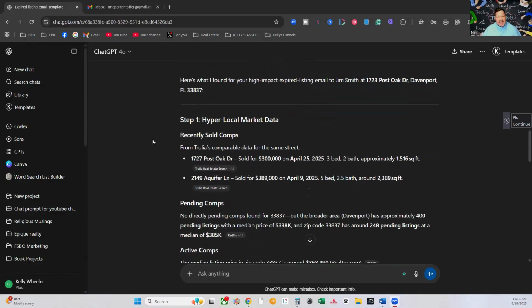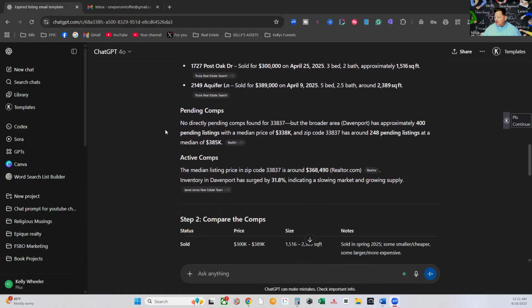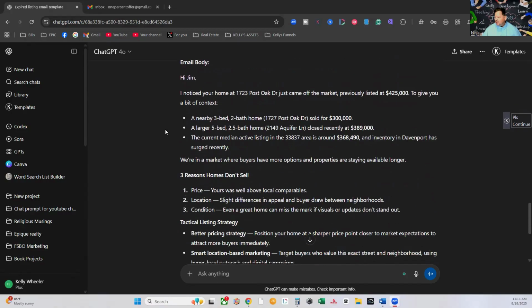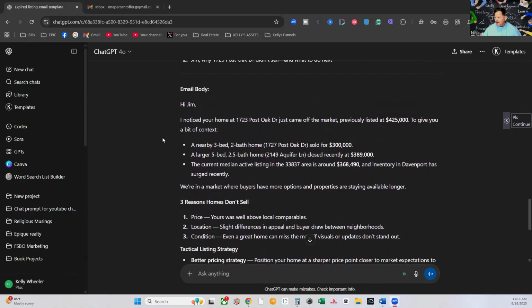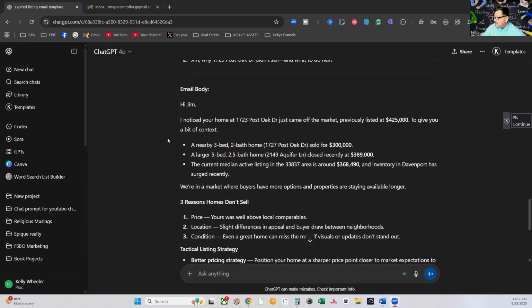And then Chat went ahead and said, great, let's do this. So it did the research and then it put together my email with the fictional name. So here's what it says. Hey, Jim, I noticed your home at, and it posted the address because I told Chat to do that. I don't want to have to create an email and go type it in. I want it to be personalized.